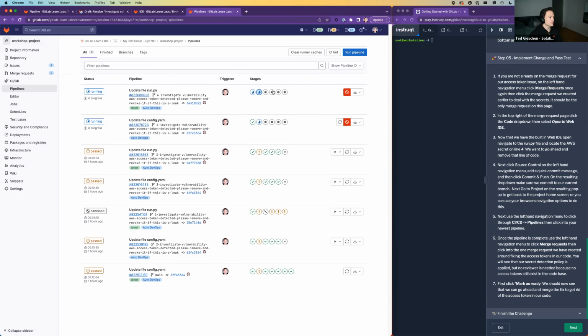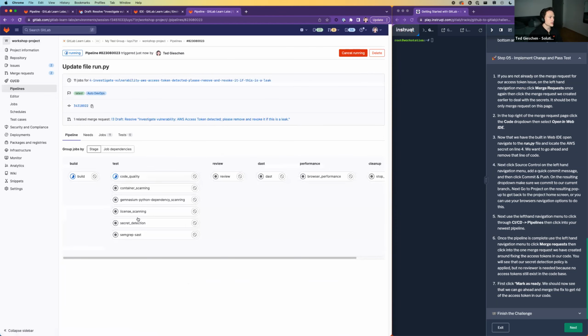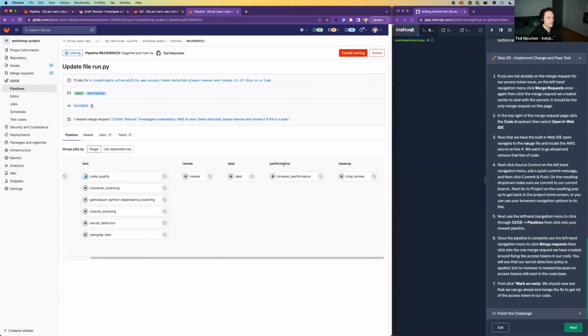And we can see a pipeline has now been triggered. We can click on the pipeline itself, and again, see the various different stages that Auto DevOps has automatically initialized for us. So again, we see a build, a test and review stage. We see dynamic application security testing, and we see performance testing as well as a cleanup.